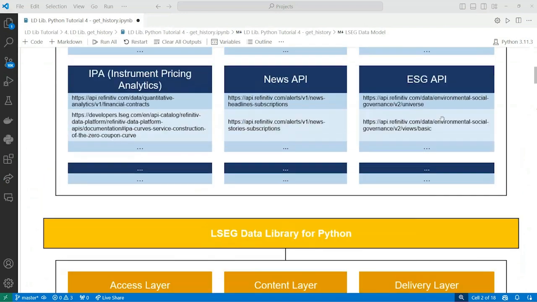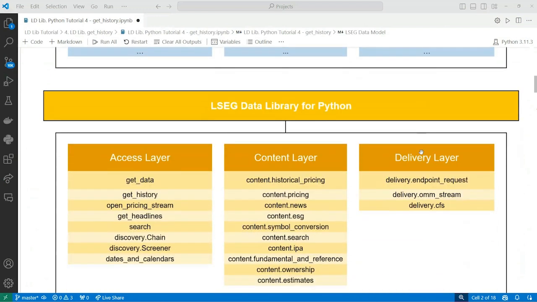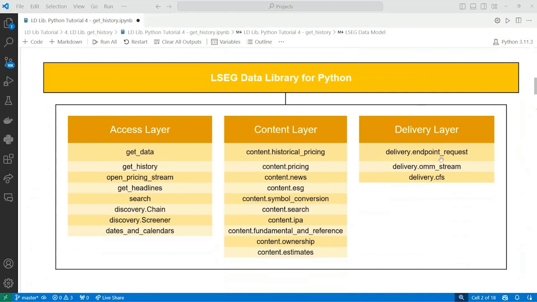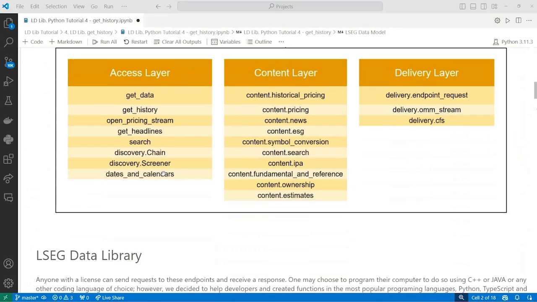Then you have the most complex layer, the delivery layer, where you have to know the endpoints, which are the addresses where you'd be sending your requests. You'd have to know exactly how to send your request for that data to come back to you with your results. And you'd have to know exactly how these results are returned from these endpoints, from these addresses inside of these APIs, in order to manipulate the data on your end when you receive it using the delivery endpoint request function. For now, though, we're not going to go into so much detail. We're going to stick with the access layer and the get_history function for today.